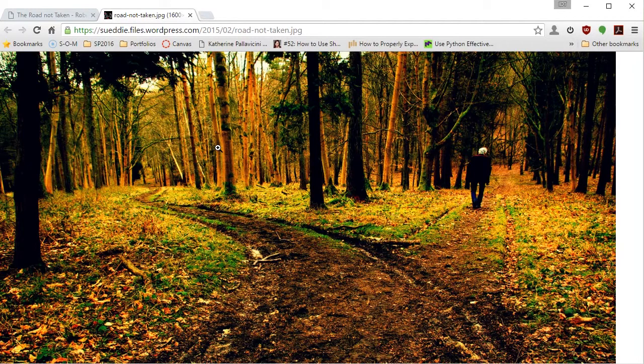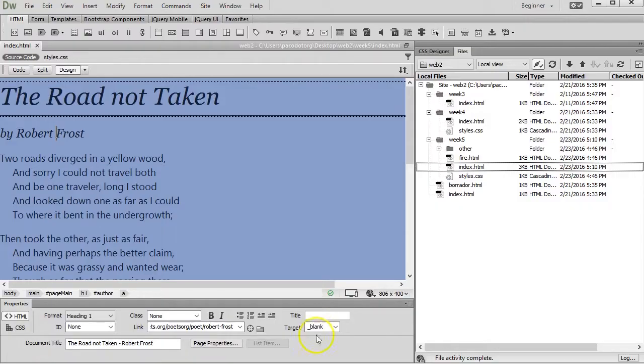You'll notice this is a very large image. However, we can manipulate it inside of Dreamweaver so that it becomes part of the poem, and it's not so obtrusive as it is in this particular web page. This is a very large file as far as web images are concerned. I'll go back to Dreamweaver and see where I can put it.